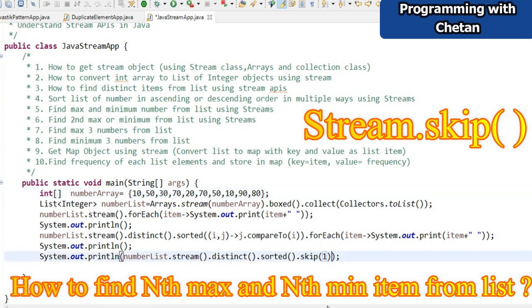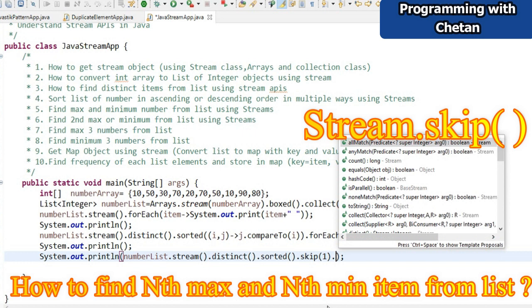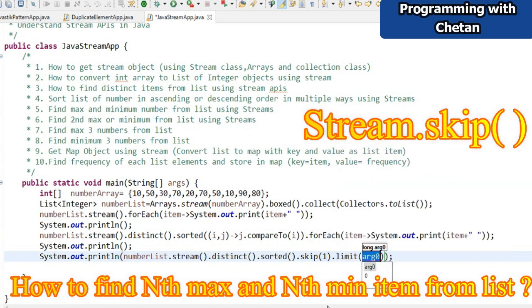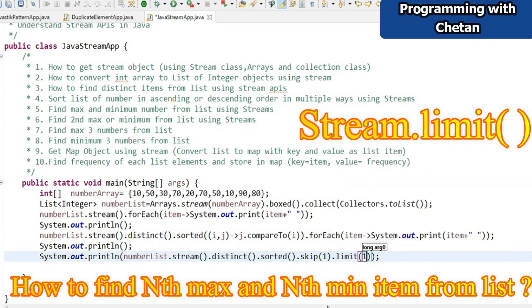Now what I want is only one item, right? So I can use the limit method and I can provide its value as 1. Great. So it will give me a list. So let's do one thing. Let's print it out and then we'll see the output.